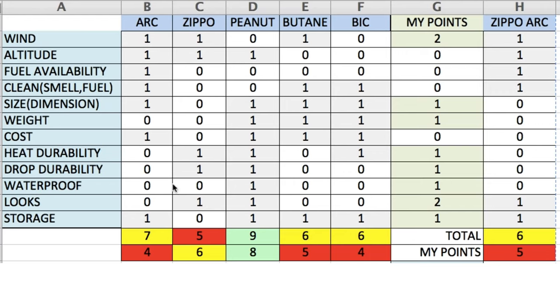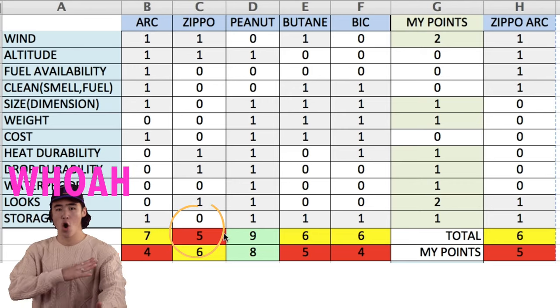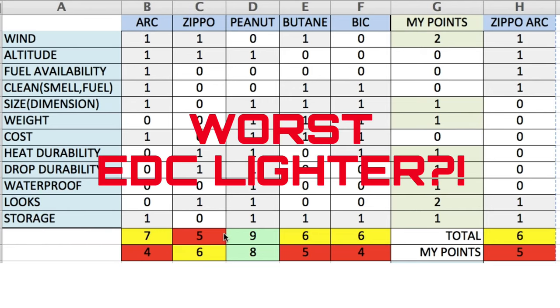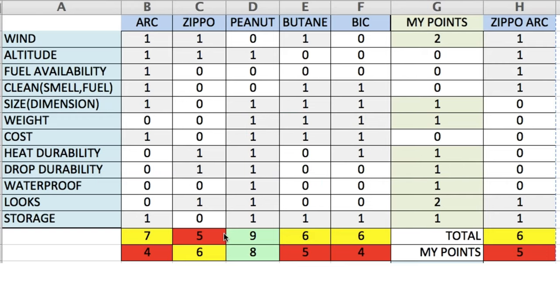So let's go over the total of these points. If you consider all these points and that they are all applicable to you, you'll see that the peanut lighter is actually at the top at 9, with the second being the ARC. Then we come to the butane and BIC, and the Zippo at the bottom. Whoa! So is the Zippo the worst EDC? I don't know if it would be EDC, but is it the worst lighter because of its fuel availability, size, maybe the weight, the cost, all this stuff?